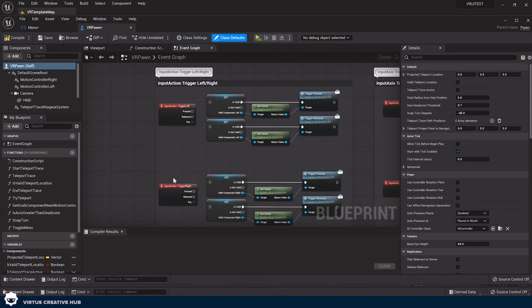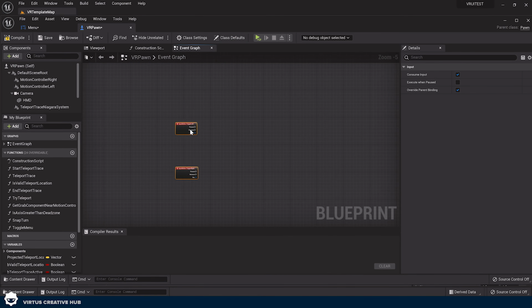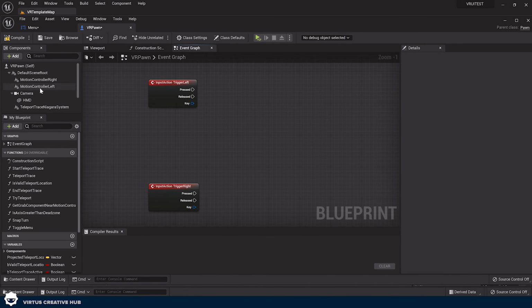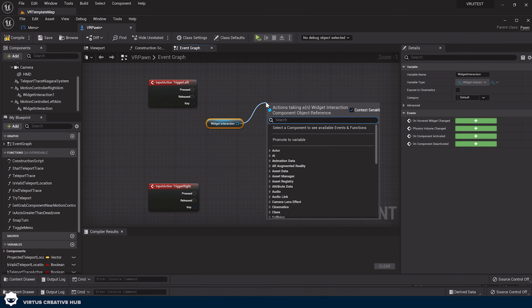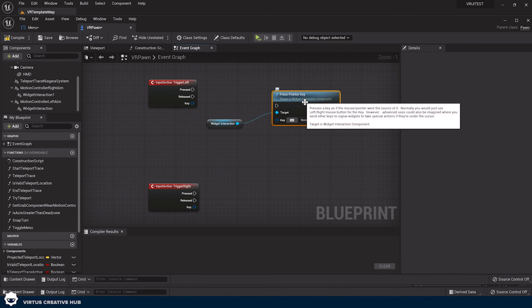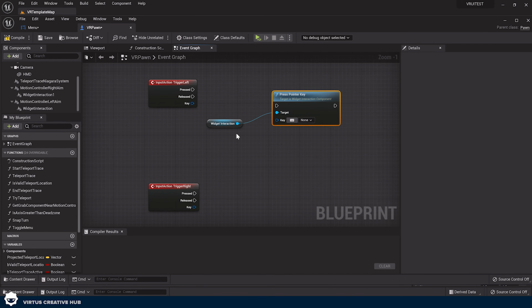we are going to break the link from our input action trigger left and right for clicking, and we're going to take this and we're just going to put it in some empty space here. And we're going to take our widget interaction components, so for trigger left, I'm going to take widget interaction component, and with this, we are going to be doing the press key function. The press key function is press pointer key. And what this is going to do is saying we are basically pressing this button. So when we press trigger left, it basically presses the left mouse button on what we're clicking on.